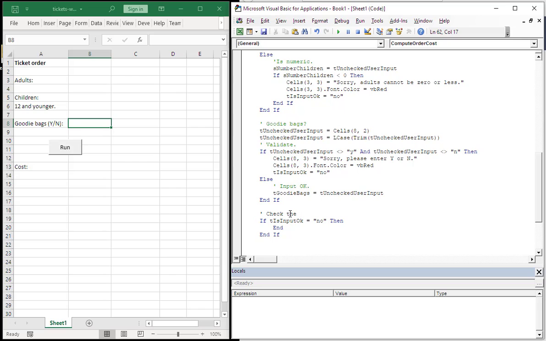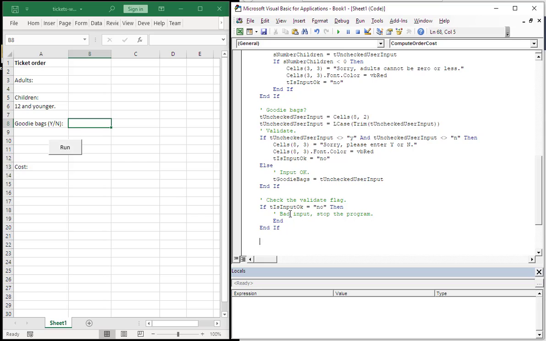Check the validation flag. All right. Bad input, stop the program. Stop in the name of love before you break my heart.